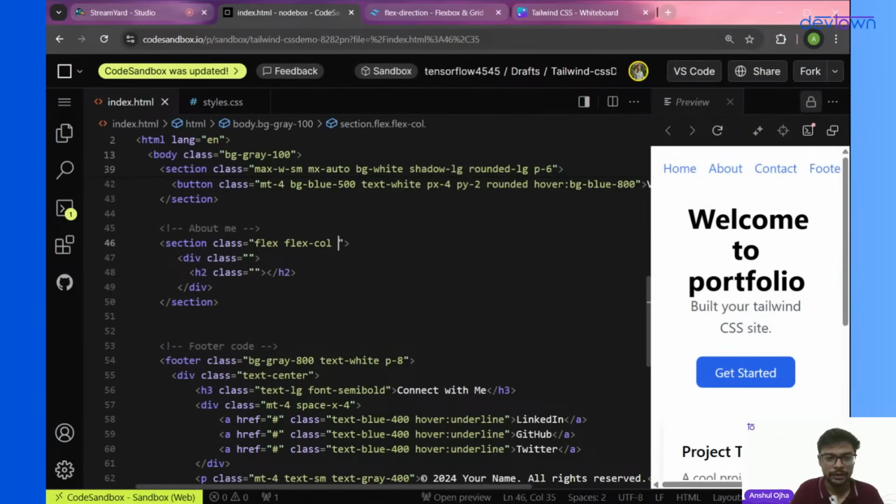Now this is on the normal size window. See, guys, this is very important. Here is the point where I'm managing my responsiveness. So flex-col is for all normal size windows. Then I'm writing md. What does md mean? md is for medium size window. If I'm writing md, then I am defining flex-row, but only for my medium size window.